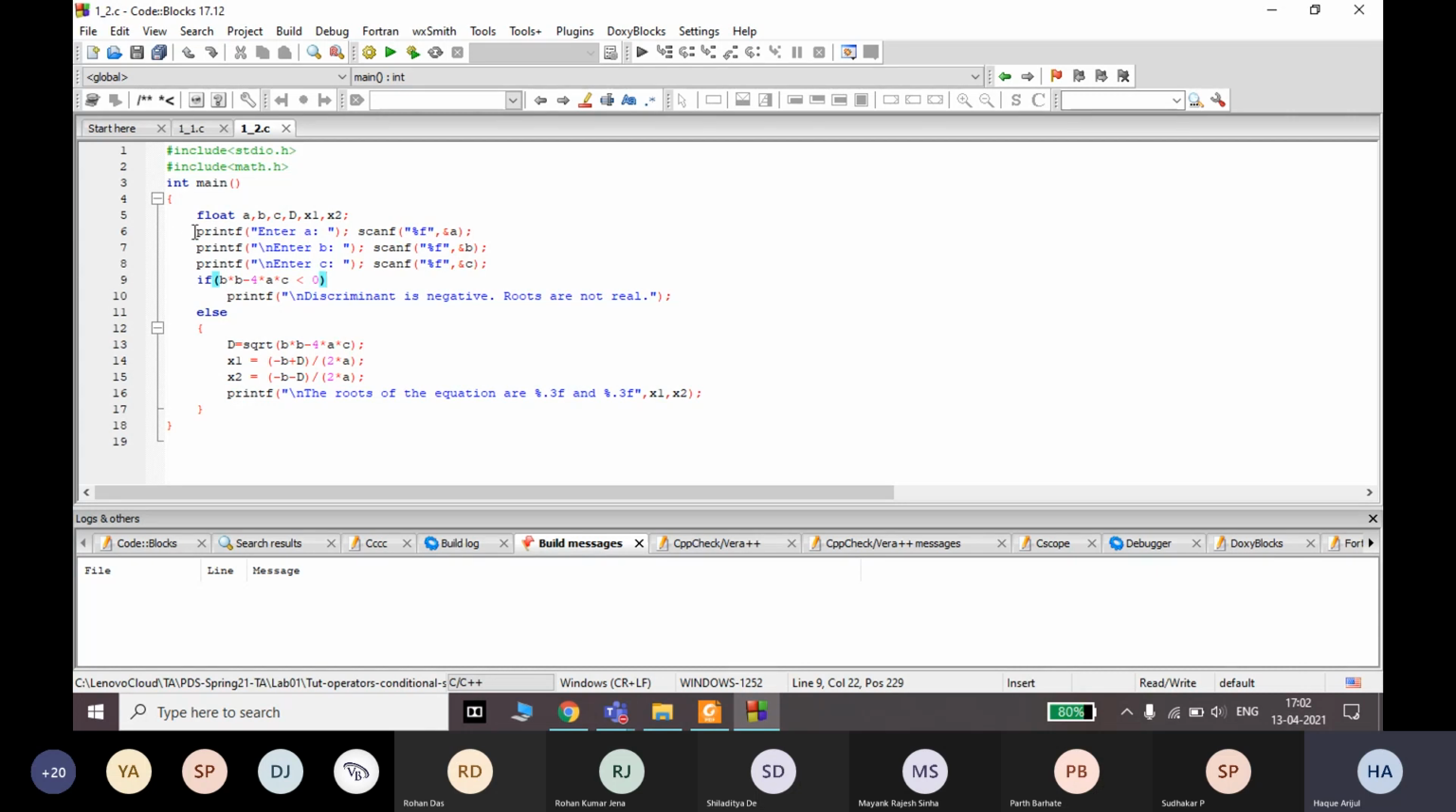Now I have purposefully written these two lines of code in one line. Why? In order to show you that it is possible to write multiple lines of code within one line, provided you separate each statement by a semicolon. So you can write as many statements as you want in a single line, but how does the compiler understand that one statement is different from the other? Through the use of semicolons. Okay, so you have the option to do that. It's not mandatory. Then you accept b and then you accept c.